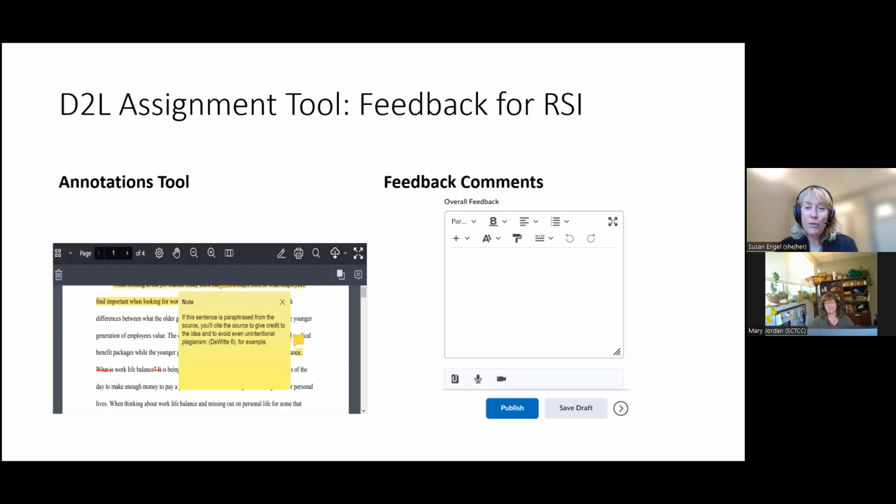And with the annotations tool and the feedback, sometimes we as instructors just need to remind students to go back into that, to be sure that it's read. We can see when they have read the feedback, and there are lots of reminders on where they can find the feedback within the annotations tool.